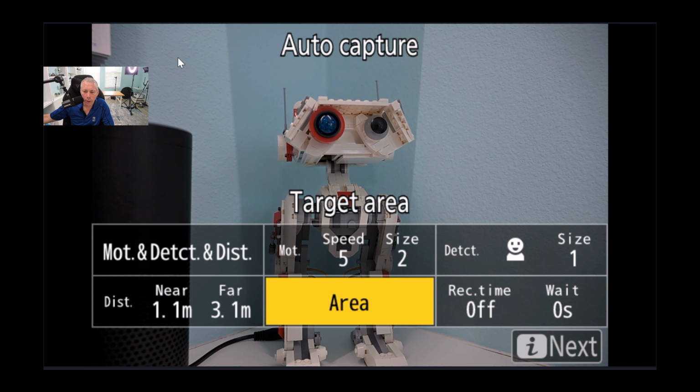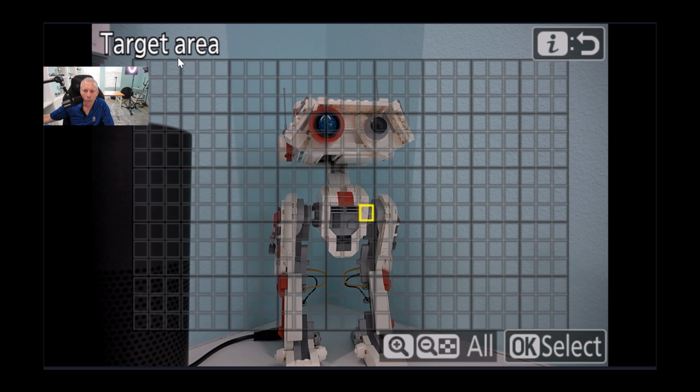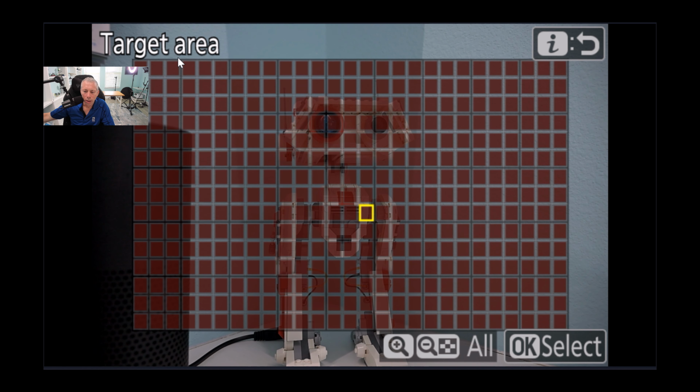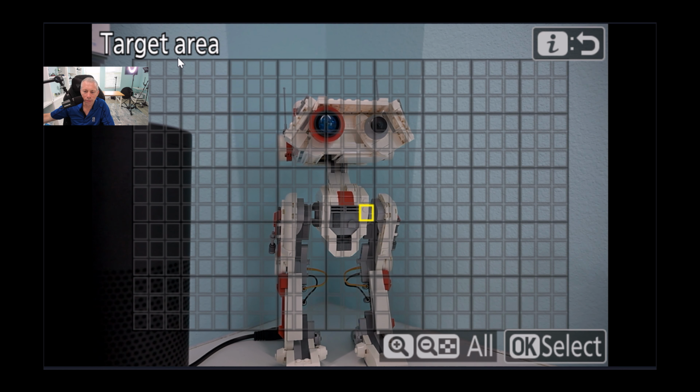From here we have target area. Basically you use this to block out certain sections that you don't want any motion detection in. Clicking OK, you'll see, will block out focus points. Clicking OK on them again will clear them. And of course you can use the magnifying glass minus to select them all and magnifying glass plus to clear them all. And no saving here, just the I menu button to go back.